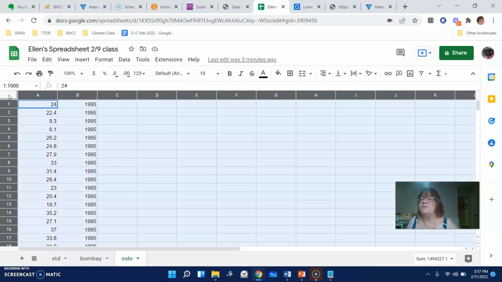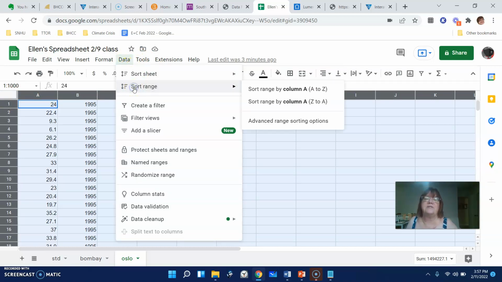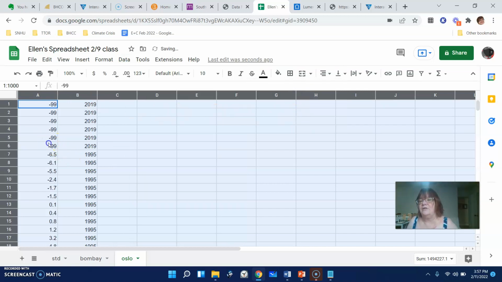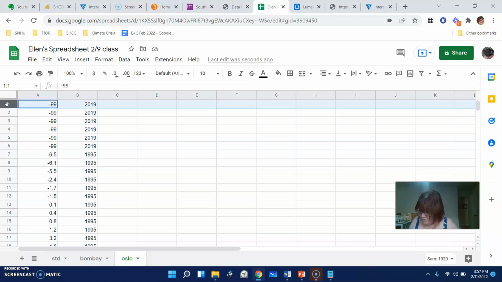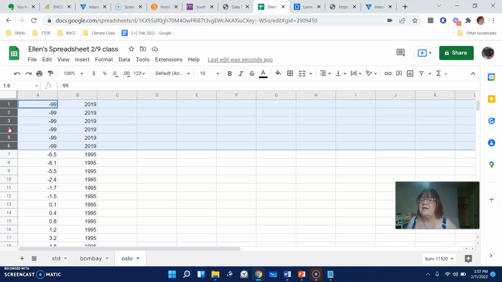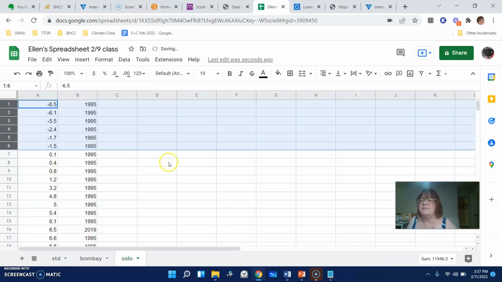I think the easiest way to do it is to sort. So if you click this button here and you say data, sort sheet, sort range, excuse me, by column A. Look at that. There's 6 rows that have minus 99. So if you click the first row, you hold down the shift button and you click the 6th row, that'll highlight them all, and then you right click and then you say delete rows 1 through 6 or whatever yours are.